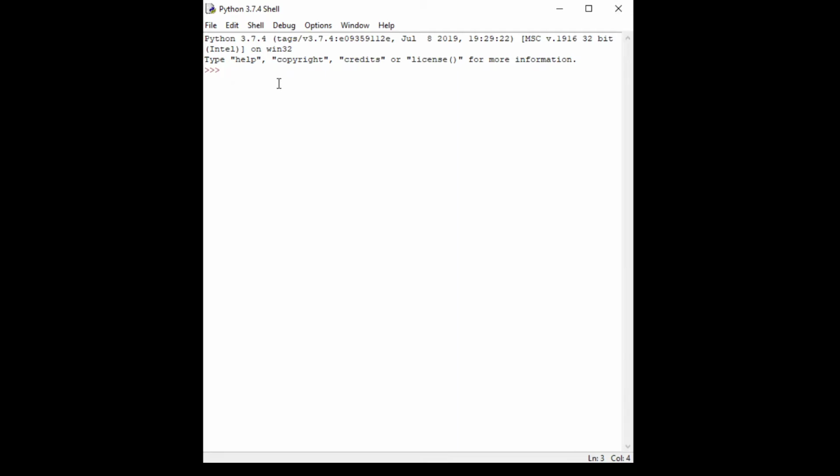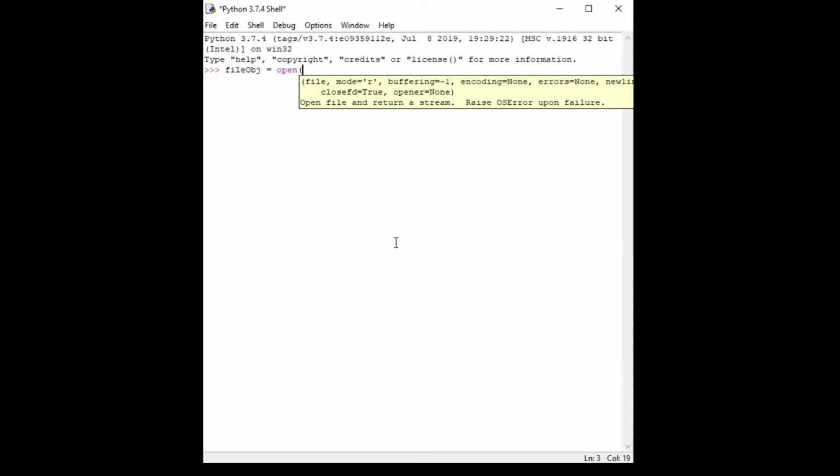So the first thing I want to teach you is writing the file, since we have nothing in the file. What you need to do is create a file object first. I'm just going to name it file object. You need to set this equal to open, which takes two parameters for now. The first one is the path to the file, so basically the location of the file. Mine is C:\Python\PyTutorial\note.txt.